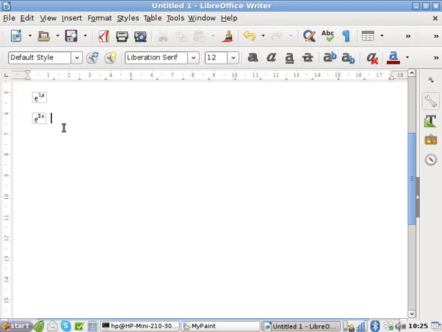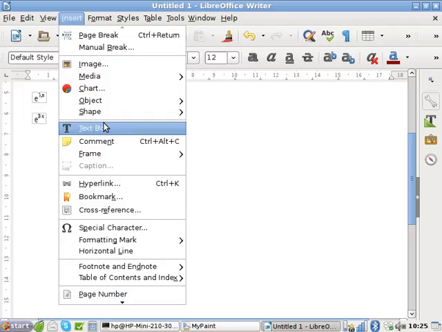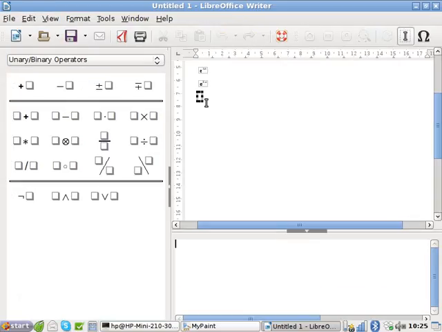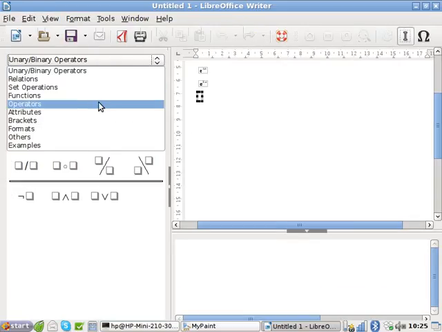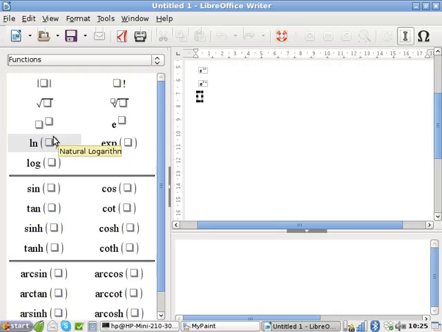Okay, have you all managed to do that? Yeah, so the next one is, if we want something like logs, insert object formula, and then again we'll pick functions, and here's log here. So we'll type log 2 plus, and what I haven't shown you yet is something like square root.